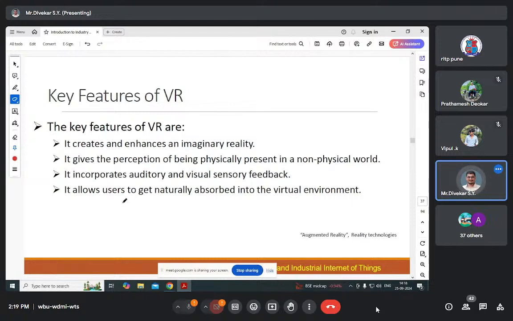The next one is it incorporates auditory and visual sensory feedback. Means we can use the auditory sound experience or visual experience by using virtual reality. It also allows users to be naturally absorbed into the virtual environment. These are some key features of virtual reality.